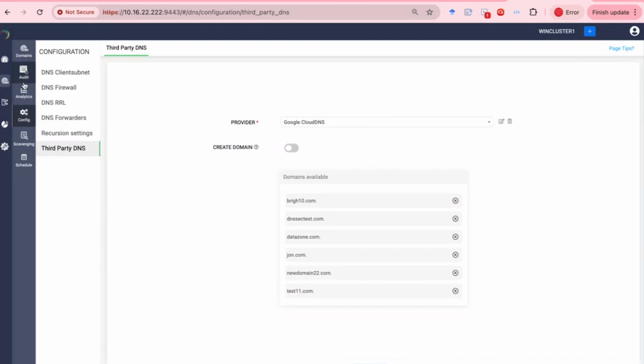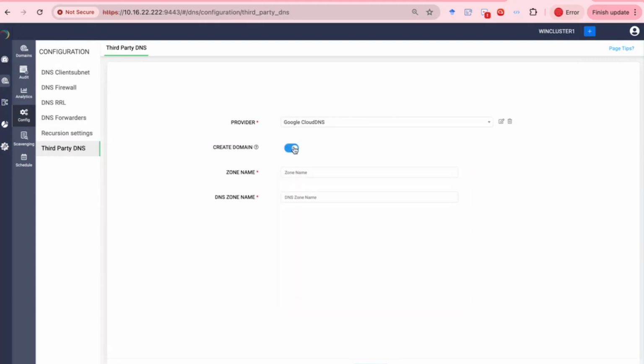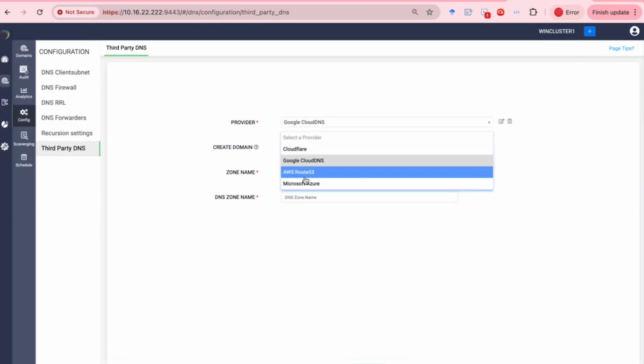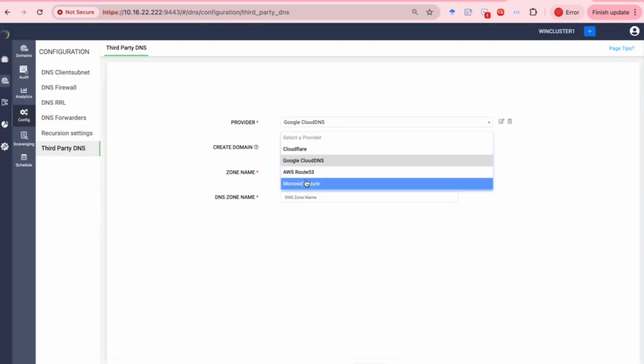Any change, even a small configurational change that you make over here, will be reflected on your name servers with this particular provider. So even if you'd like to create a new domain, you can very well do so by enabling this toggle, and you can select the zone name and DNS zone name, and this information will be directly updated with your cloud vendor. So we have 4 providers over here. So you can manage all those record zones from DDI Central.